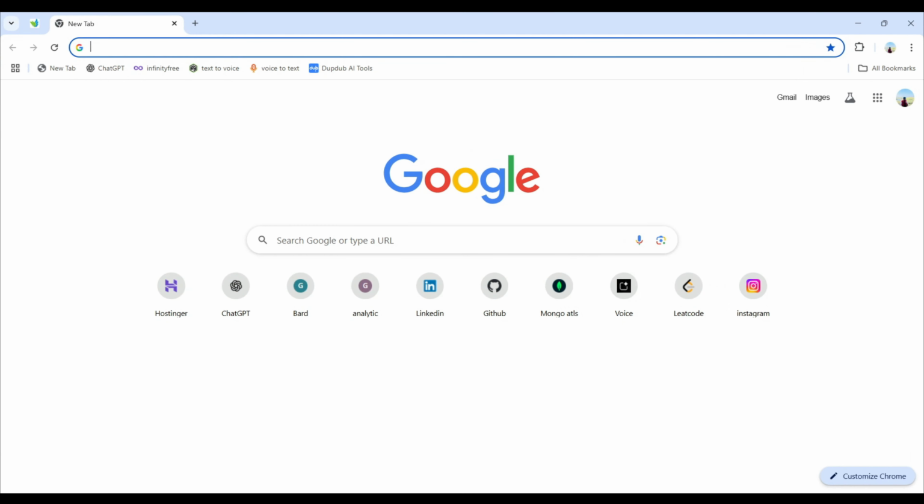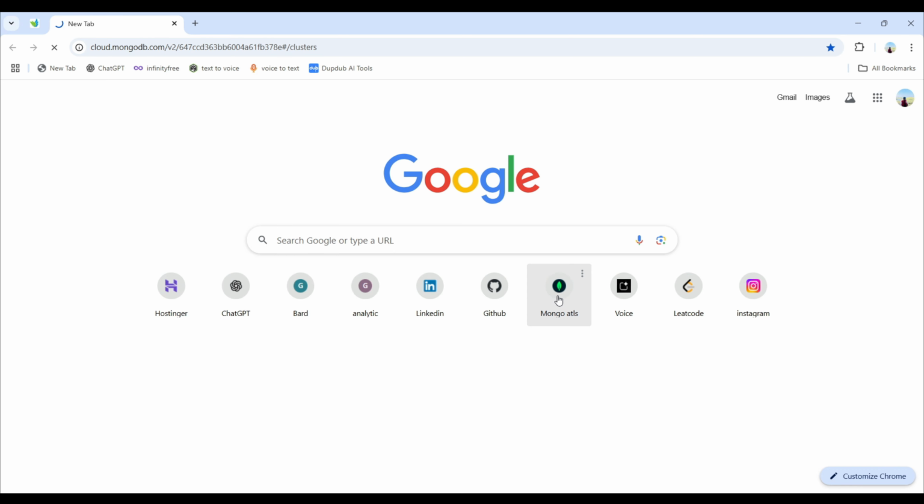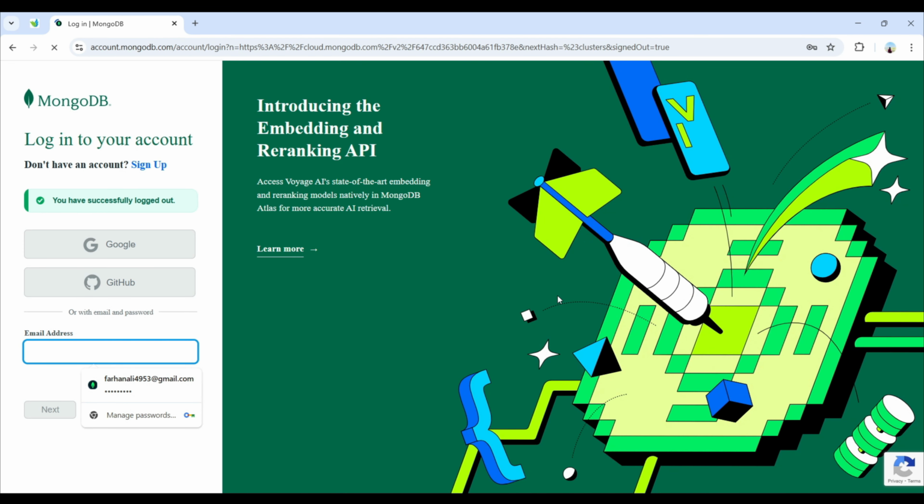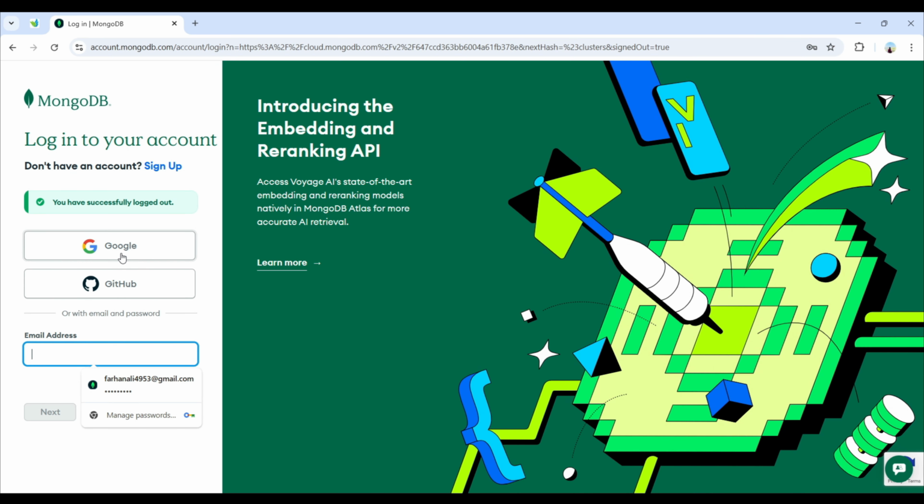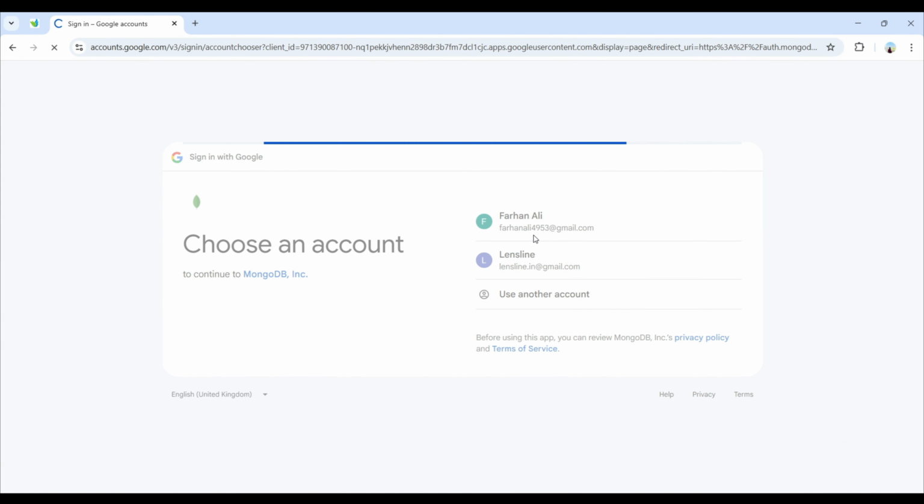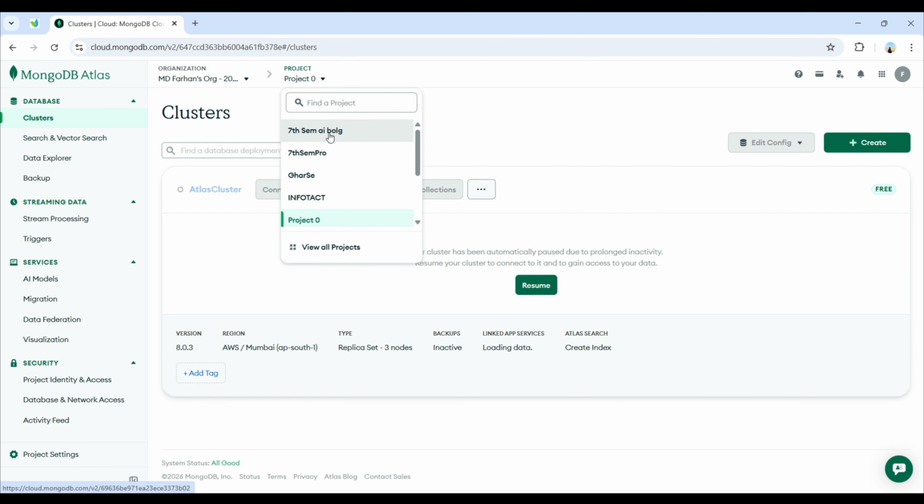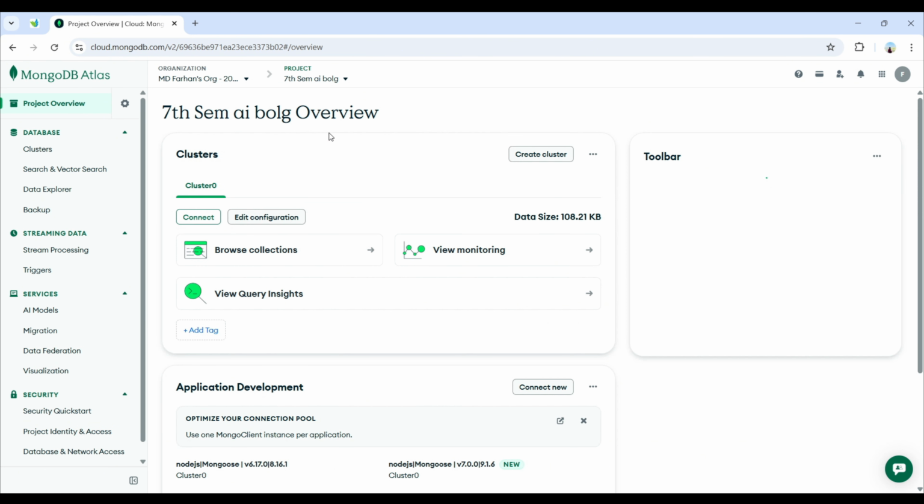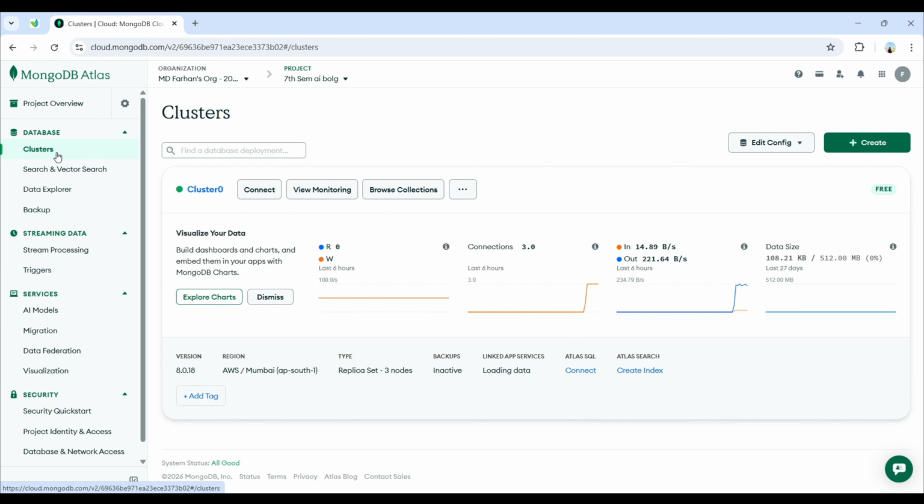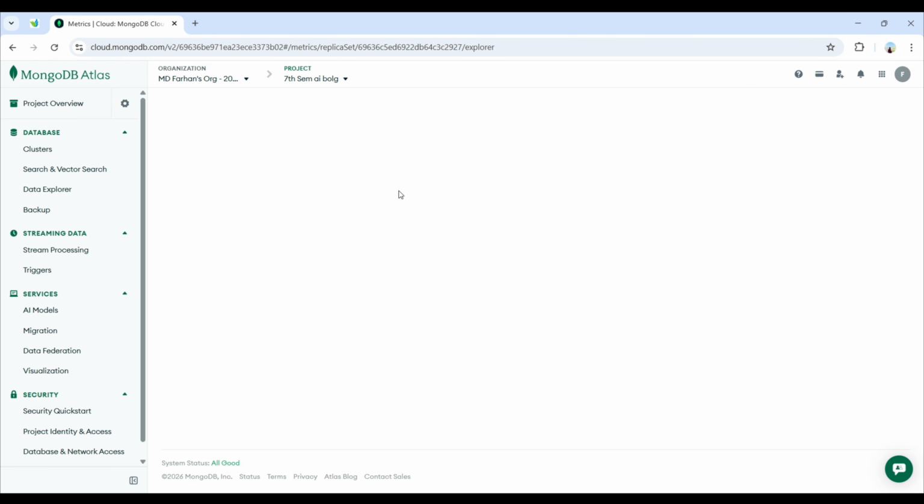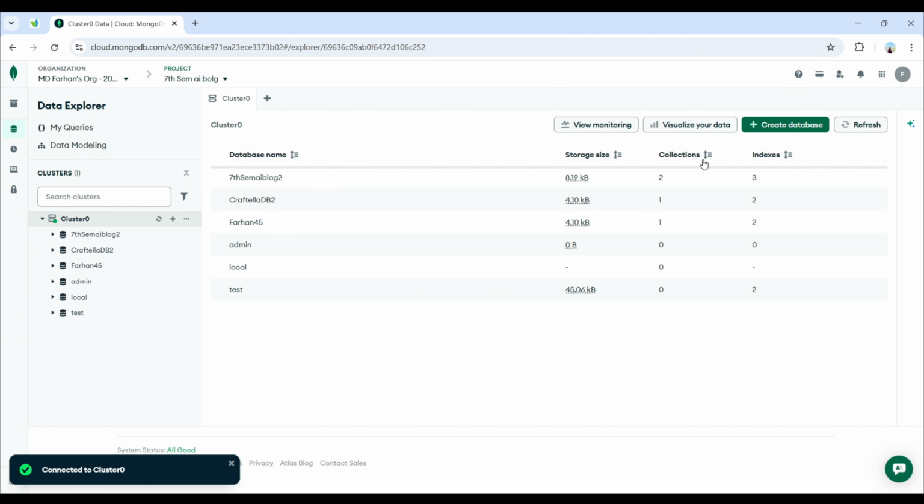First of all, open your browser and go to MongoDB Atlas. Now, log into your account. After login, select your project and then open your cluster. Now, inside the cluster dashboard, click on Browse Collections. After that, click on Create Database.